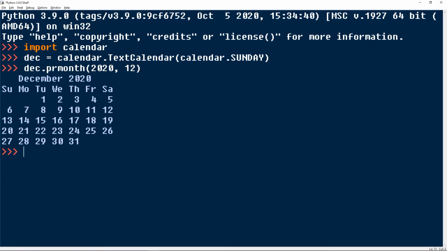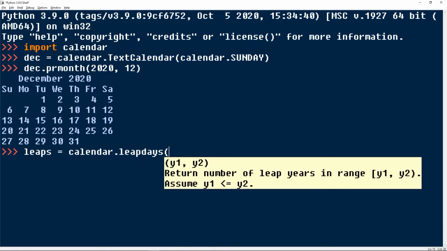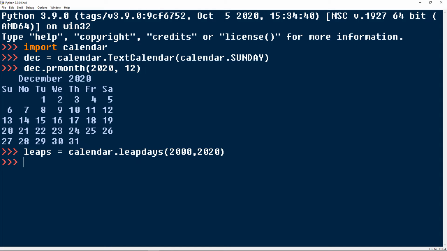There are a lot of methods within the calendar module that may be of interest to you when forming your own code. For instance, you can display the number of leap years between two specific years. Let's go ahead and define a variable. We will call it leaps. And this will be equal to calendar.leapdays function, and this takes two years, year one and year two. Let's take, for example, the first year, 2000, and the second year of 2020. And let's print leaps. So we have 5 leap years between 2000 and 2020.